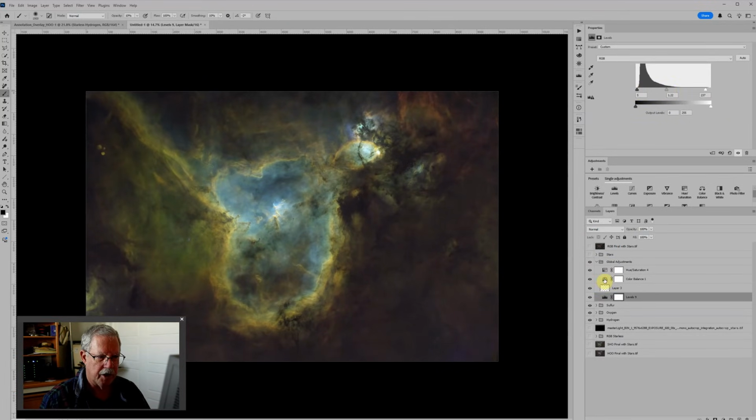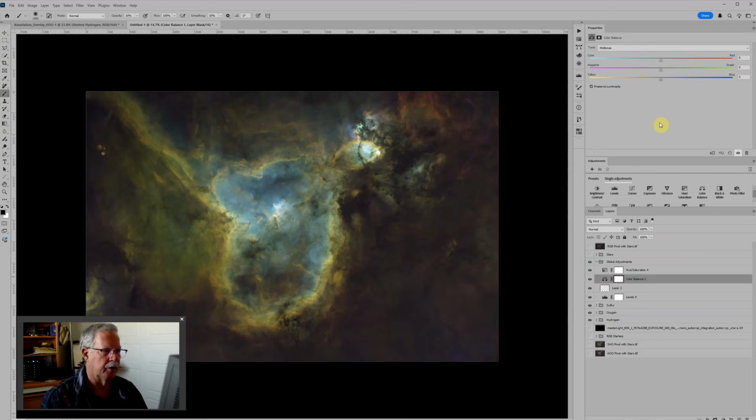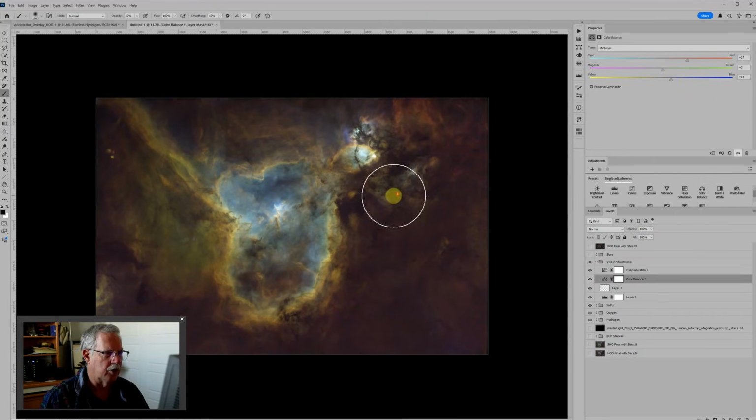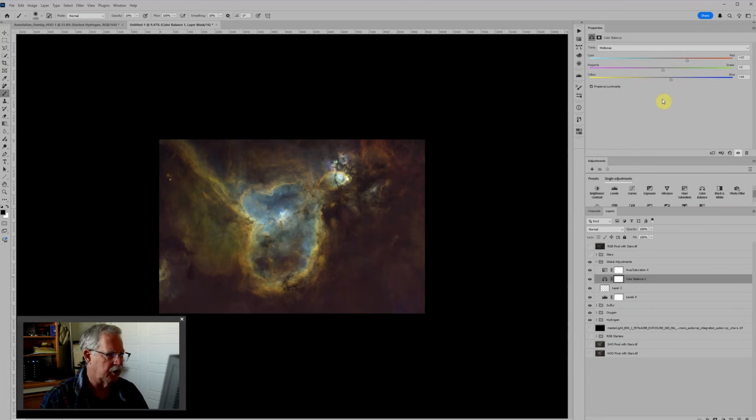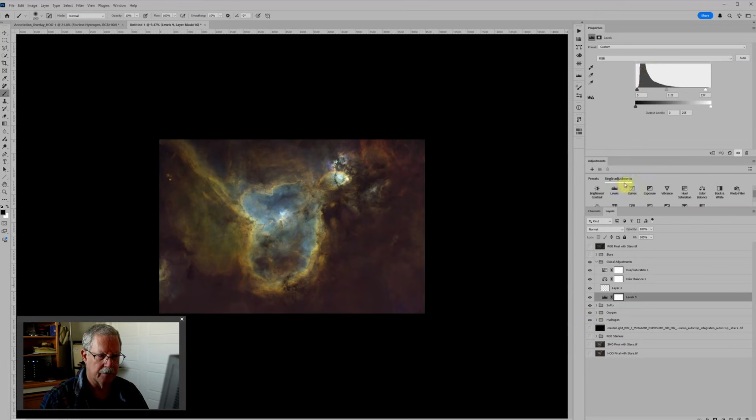If I want to change the color balance, for instance, if I want to pump more red into this, I can just use the color balance and make it more red. If I want less green, I can add some cyan, I can play with the blue. In other words, I can do a lot of adjustments just with these global adjustment layers.